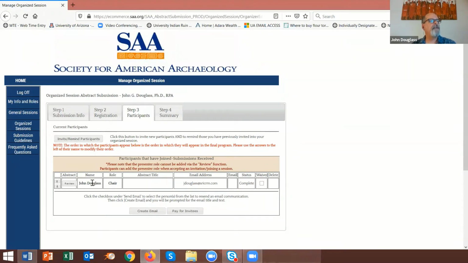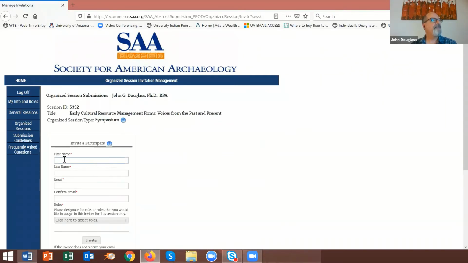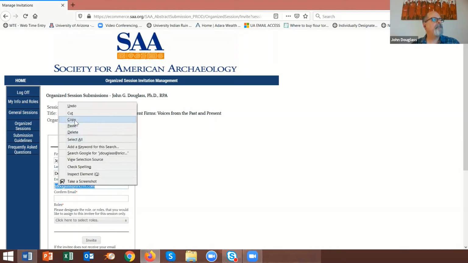So already, since I'm organizing the session, I'm chair, but I want to invite someone else. And in that case, I'm both a chair and I'm also going to be a presenter. So I need to invite myself to the session I've already organized, and I need to invite myself as a presenter. So I'm going to put in my name, John. I'm going to put in my email address. And just so I don't have to type it again, I'm going to copy and paste it here.